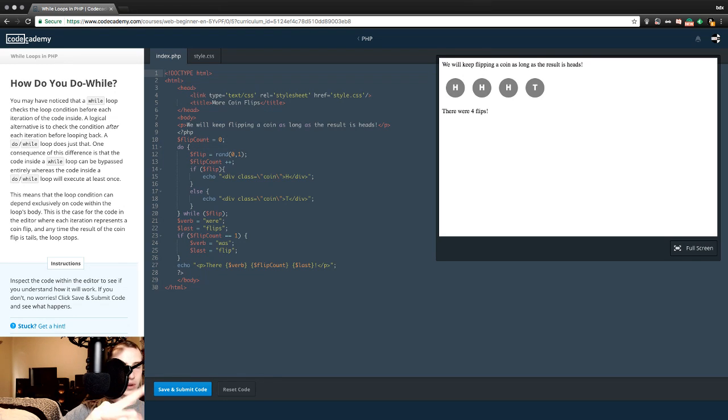Aha, this kind of covers what we were mentioning earlier, how it'll stop after 3 heads, but if there was no tails condition, it'll just keep going. You're going to end up with 900 tails before you run into your first heads. Unlikely, but still possible. Instructions. Inspect the code within the editor to see if you understand how it will work. If you don't, no worries, click Save and Submit.